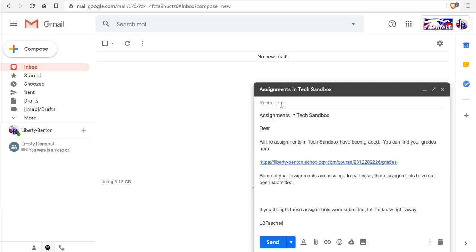All I have to do is put in the name of the student, write dear student name, type in the assignments that are missing, and the rest of the message is already composed for me. This can save you a lot of time in writing the same kinds of messages over and over.